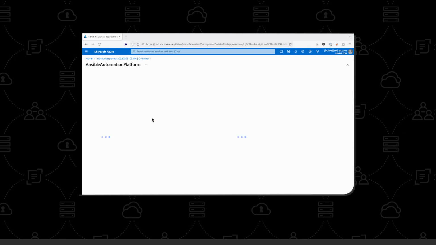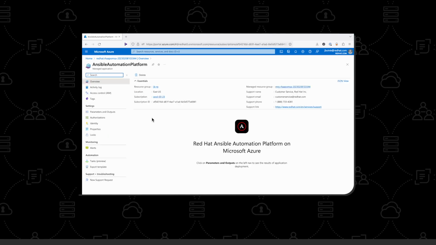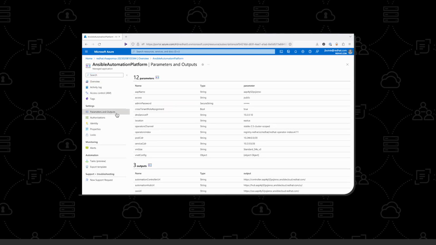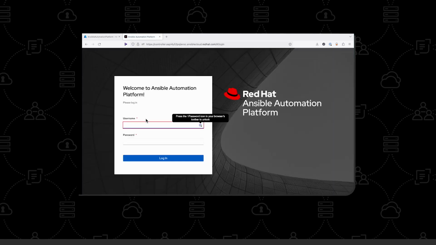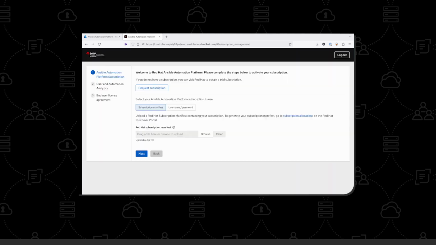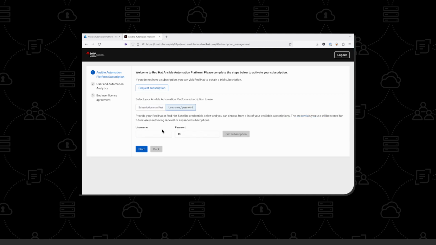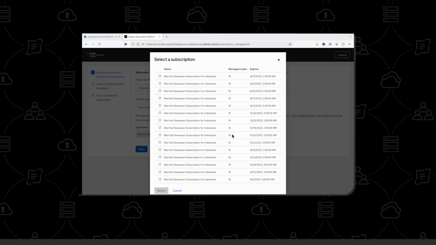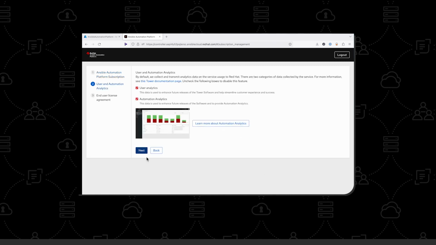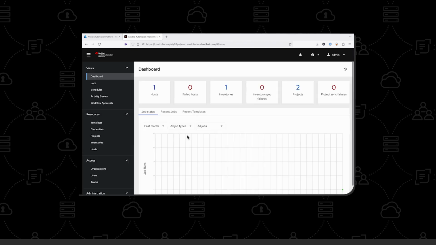After 60 to 90 minutes, I can go to my resource group, find the URL for the Ansible controller under Outputs, copy that into a new browser window and log in. Now you need to provide your subscription or just request a trial version. And when that is done, we get access.